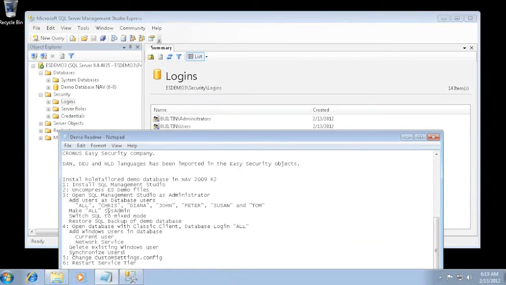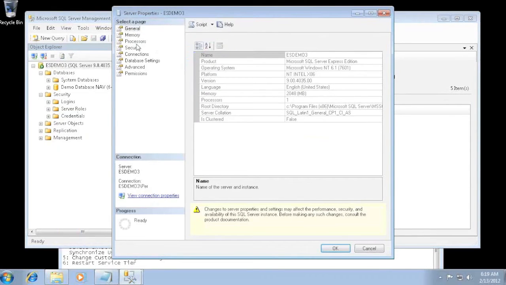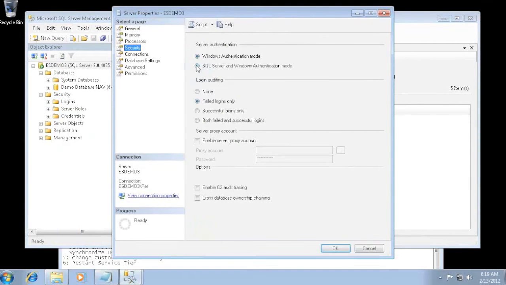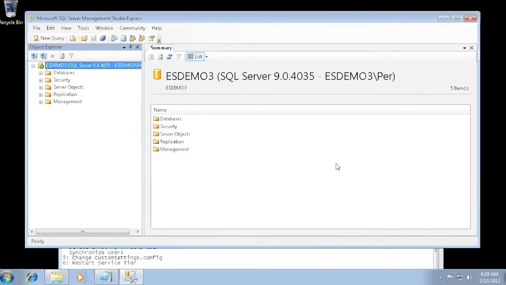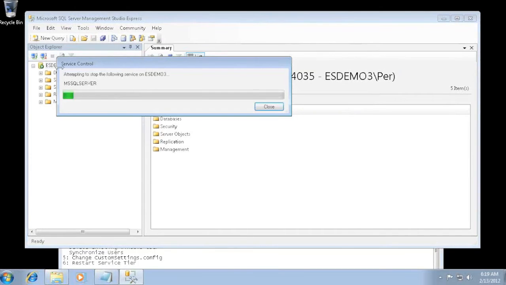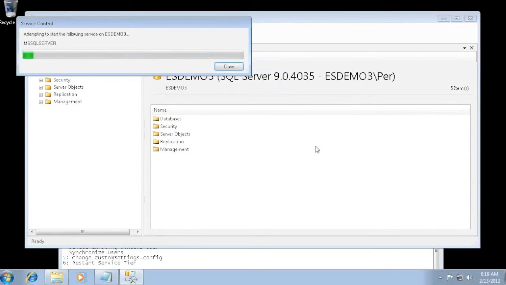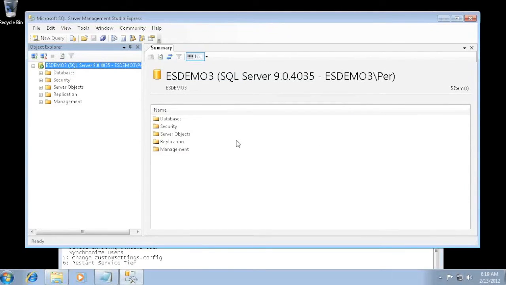So I added the user. I also need to set the SQL to use the mixed mode, because otherwise I can't log in here. So let me go here on the server itself and go down under security, where I will select SQL Server and Windows Authentication Mode, and click OK. It tells me I have to restart the server, and I can do it directly from here. So stop my server, and I'll start my server. So it's now running in mixed mode, and I should be able from a classic client to log in as a database user in here.